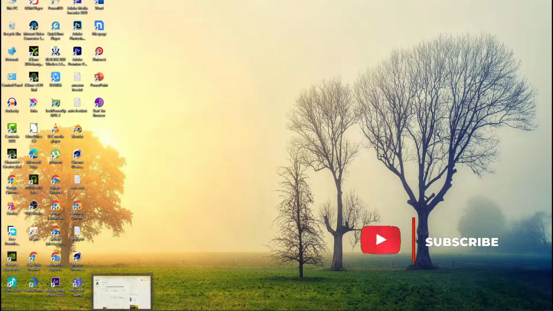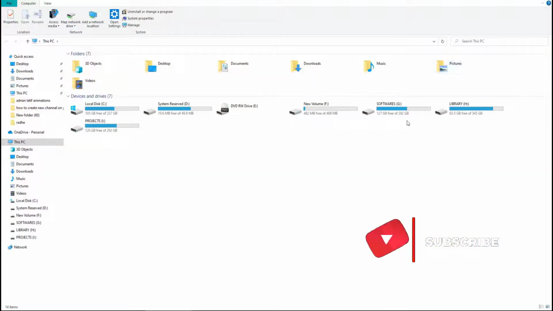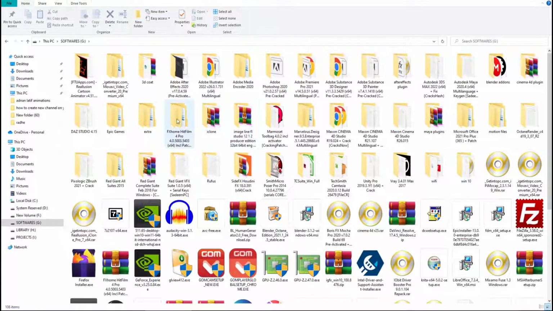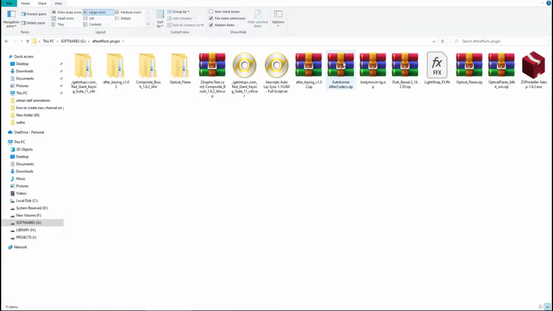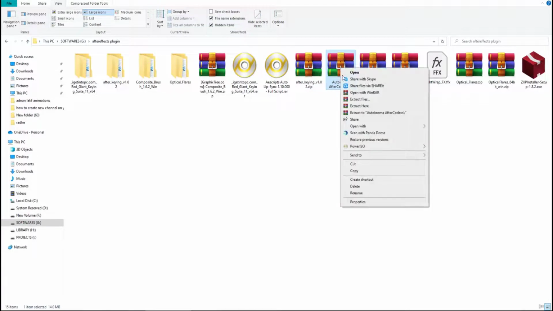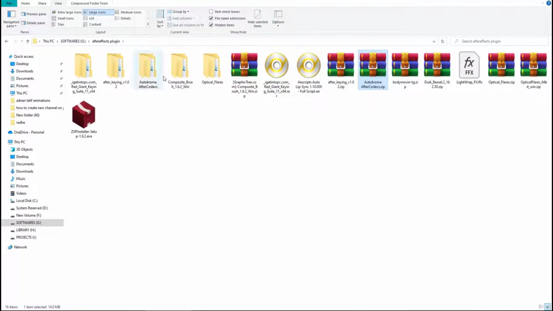Now I have already downloaded the codecs. Watch the video. I will tell you where I downloaded this codec. This is the codec called Auto something else. First you need to extract the folder, and this is the extracted folder.